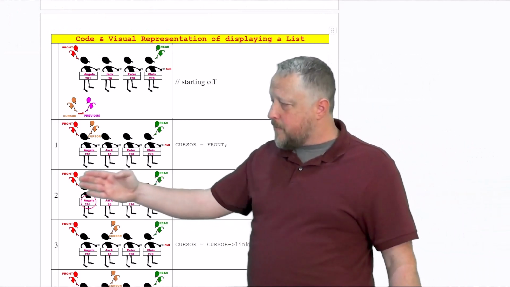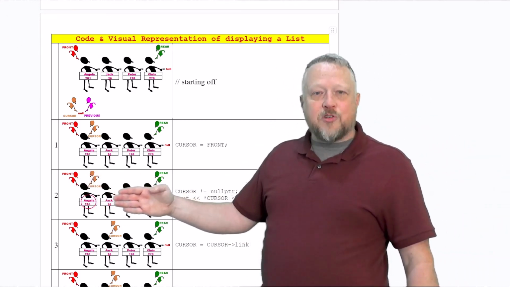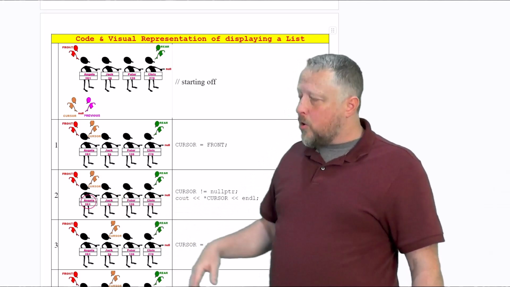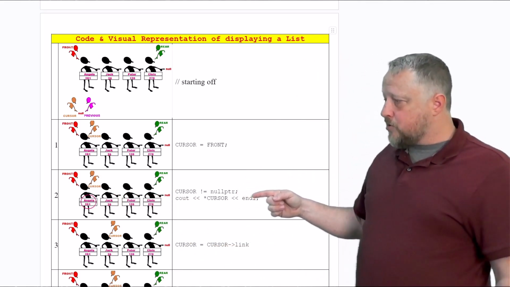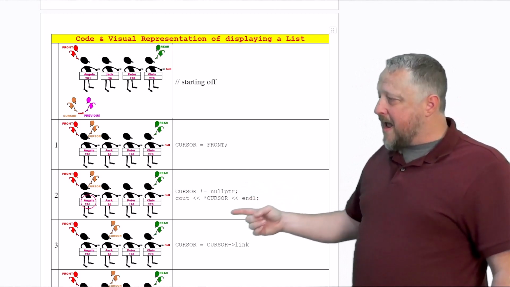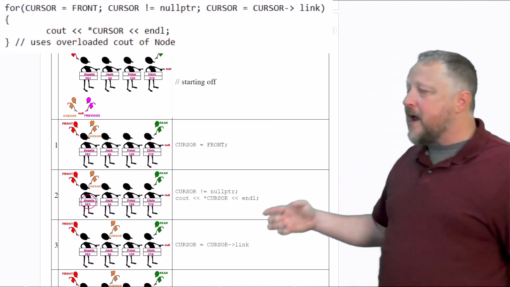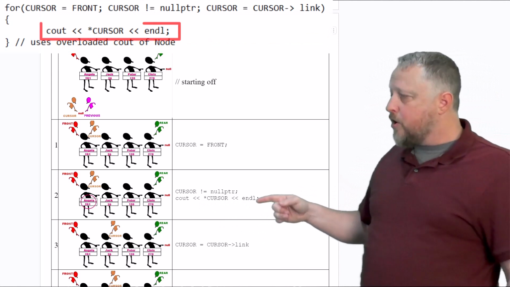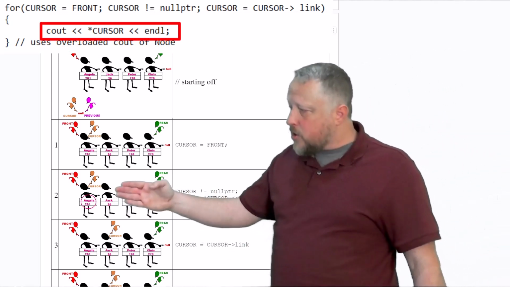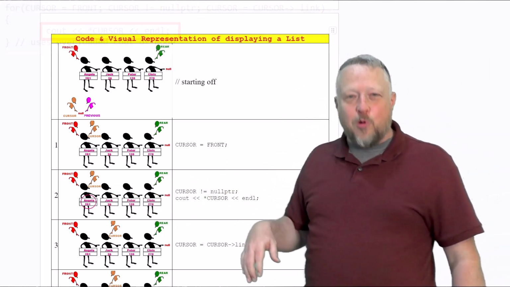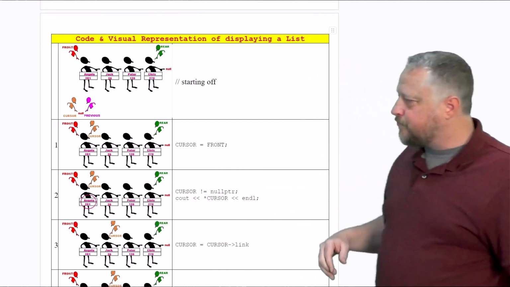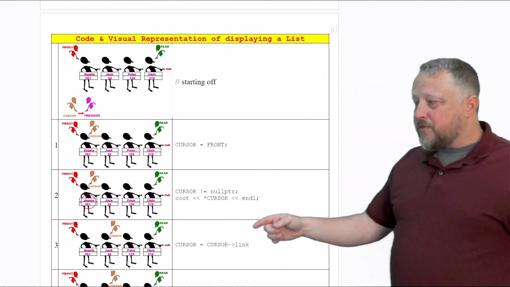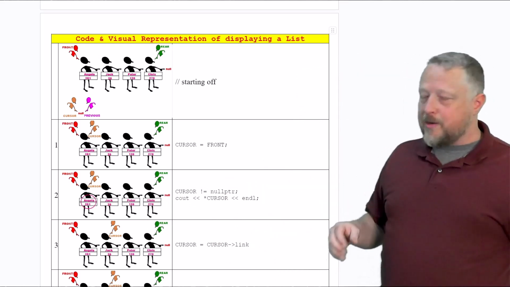Well, it certainly doesn't, because it actually happens to look at a real value called Angela in that case. Because that is true, we go ahead and display using the overloaded cout for node. We go ahead and display what cursor is currently pointing at. So that would be Angela, and what, that's 251?